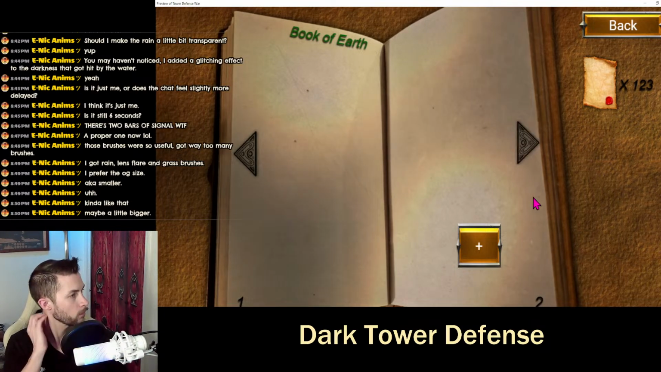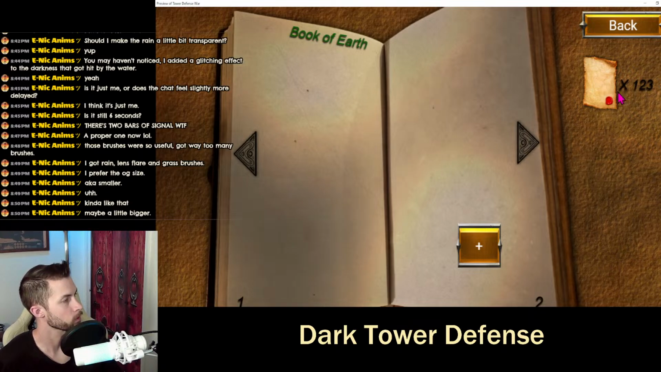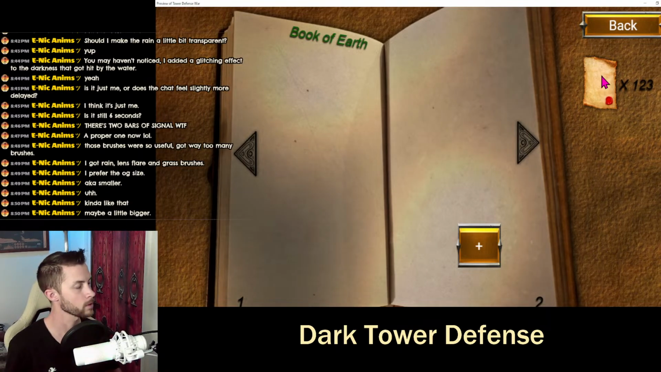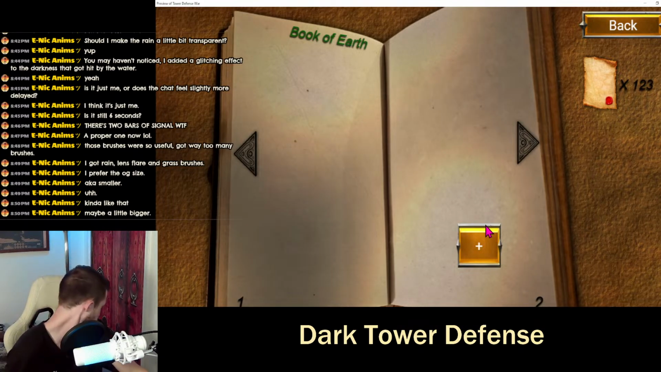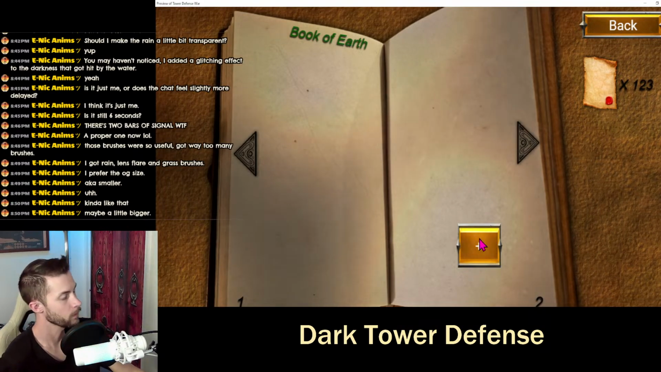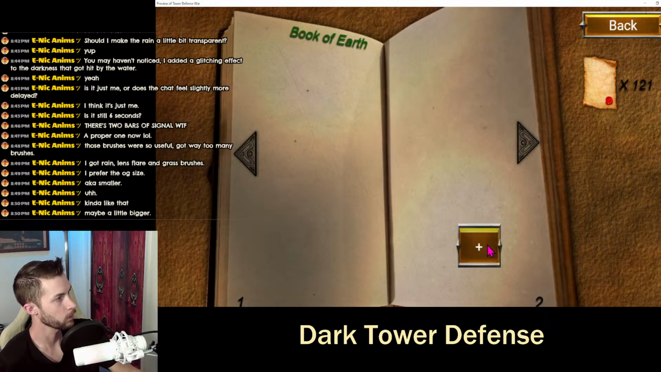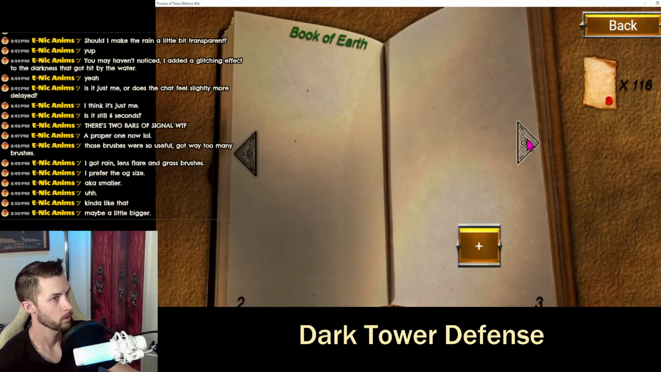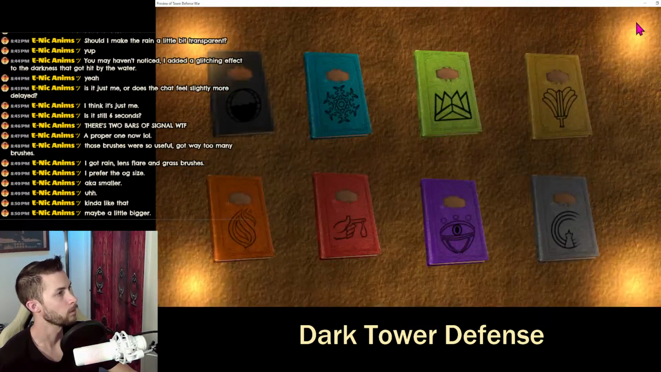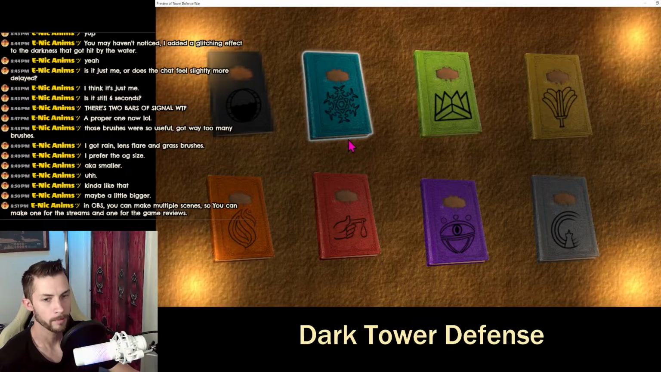All right, so over here on this book page, I added this variable so you can see how many of these scroll currencies you have. So you collect the scrolls in the game, and then you come here and you spend them. So if this was an upgrade button, you click on it, and it starts taking out your currency. You can turn the page, go back.